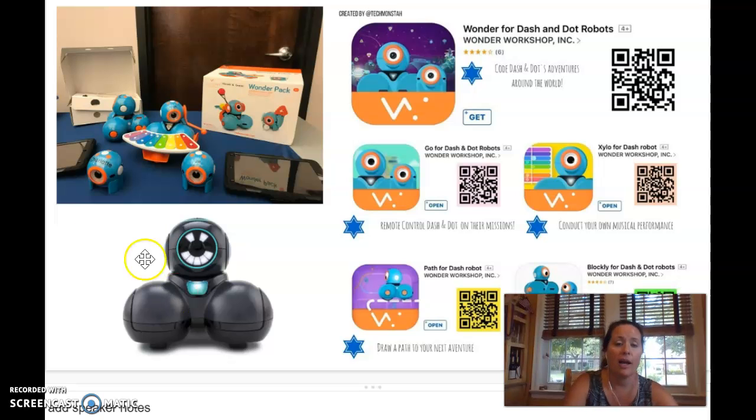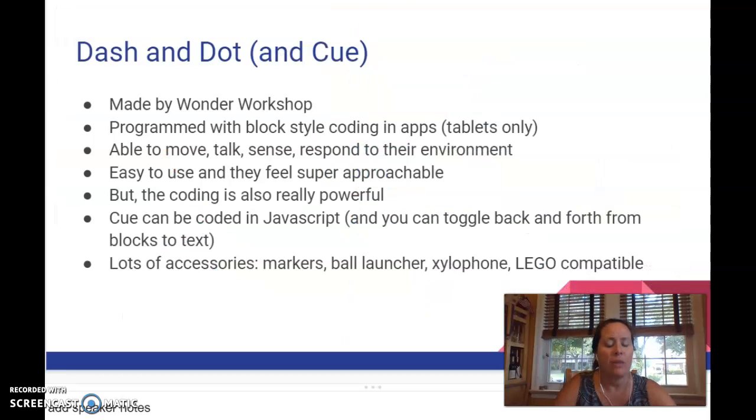Dash and Dot come with all kinds of accessories. You can see here there's a xylophone. On the package here is a ball launcher. There's a snow plow. So there are all sorts of activities you can do with Dash and Dot. Q by itself is about $200. Dash and Dot as a set is about $280. They can be purchased separately though.